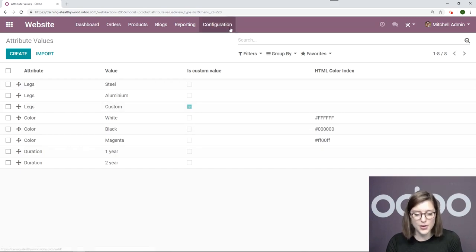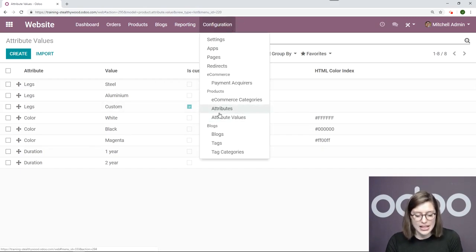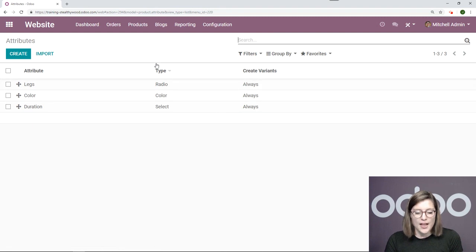All right, now we're going to go back to configuration and then attributes. All right, so here I have all of my attributes. So I have legs, color, and duration. All right, so I can edit the way that these attributes look on the shop. So I don't have to see a list in a particular way.